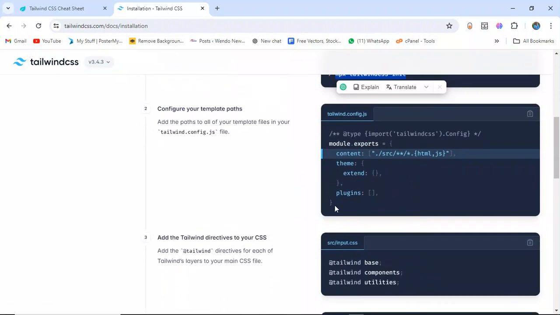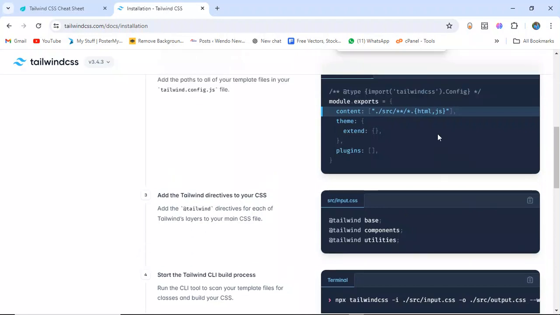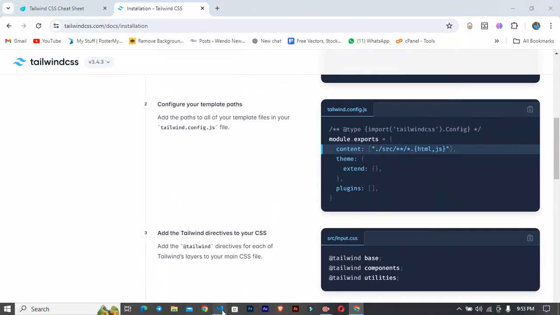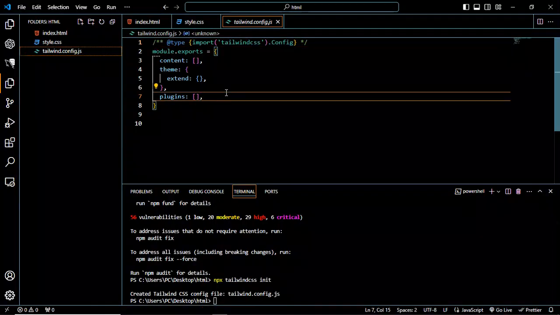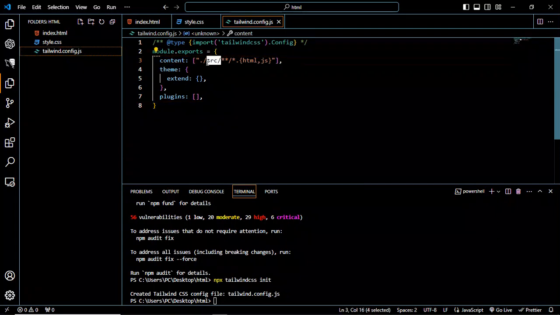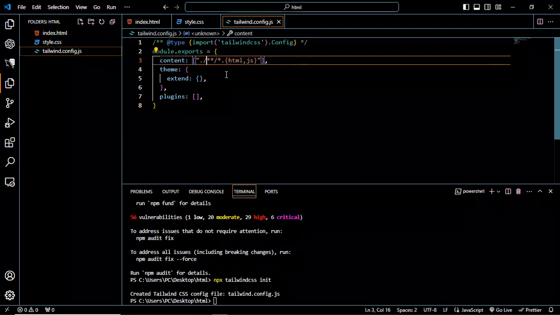So the next process, you need to copy this tailwind.config.js. It's almost the same with this one. You can just paste it there. Then because we do not have this folder, you can just remove it. Just remove it up to this point. Now let's do away with it.